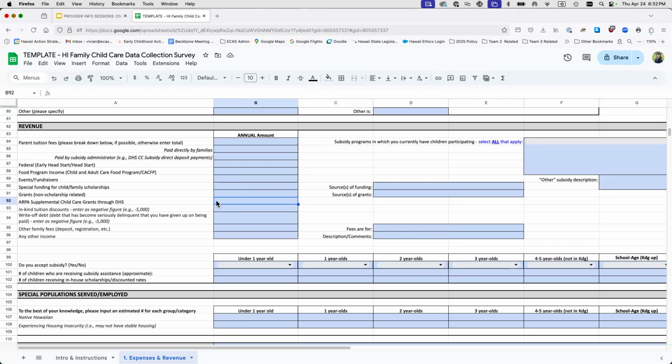Because we're looking at 2024 budgets and revenue, if you did get any kind of ARPA supplemental childcare grants through DHS, we're asking that you enter that information as well. If you give any families any kinds of tuition discounts, you give them a reduced rate on tuition, we'd like you to enter the negative figure that you aren't able to collect in tuition from those families, because again, we're trying to get at the real costs of doing care, and any losses that you take on tuition factor in to the real costs of doing care, as well as any other kind of debt that you've given up on being paid out on, if you could enter that as a negative figure.